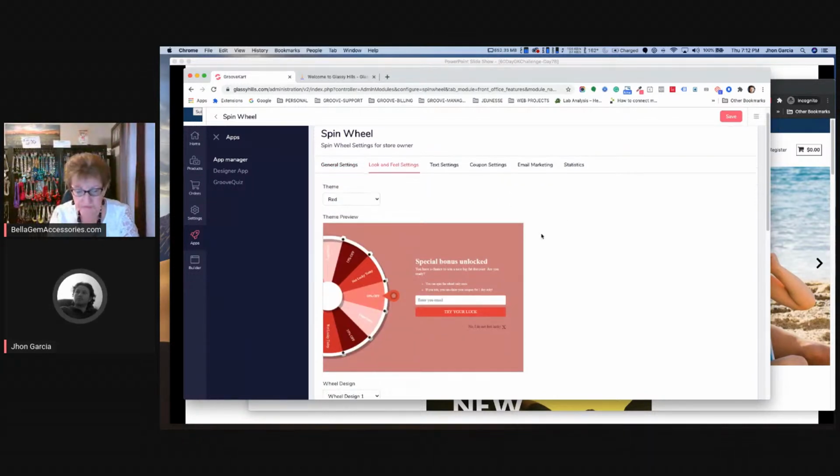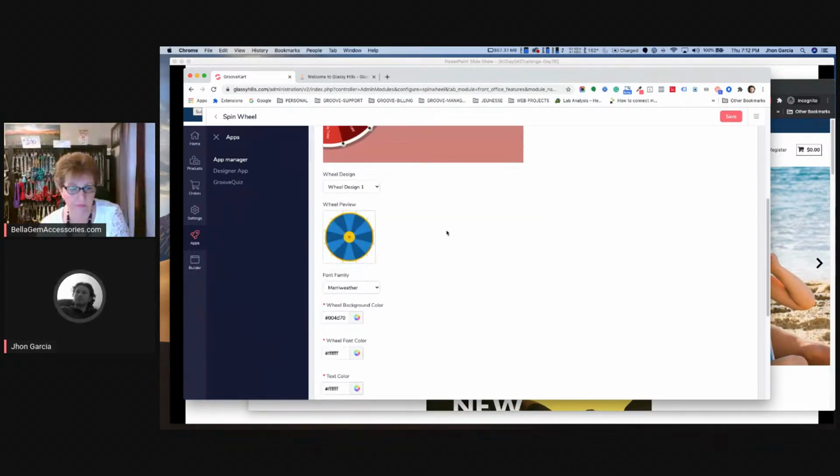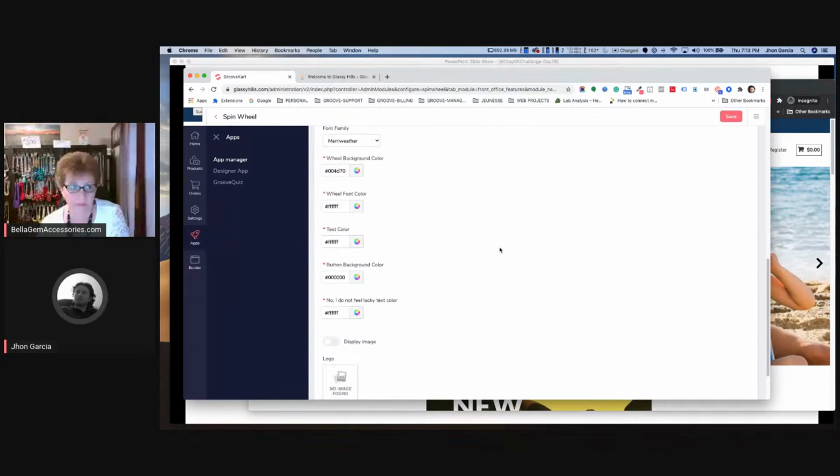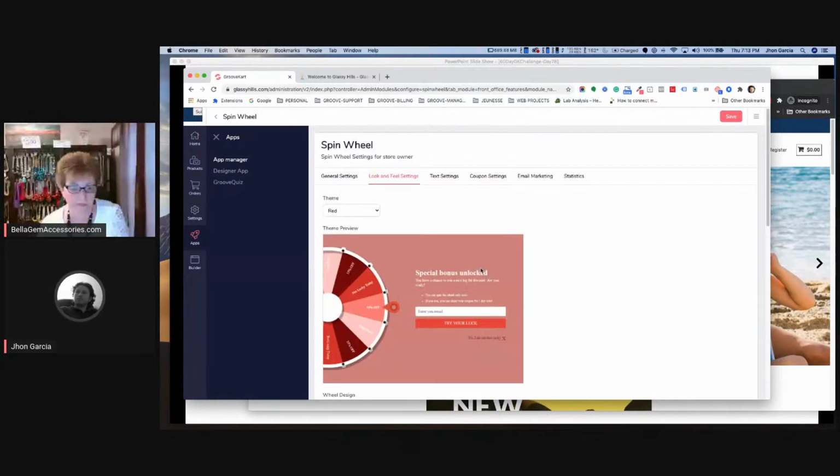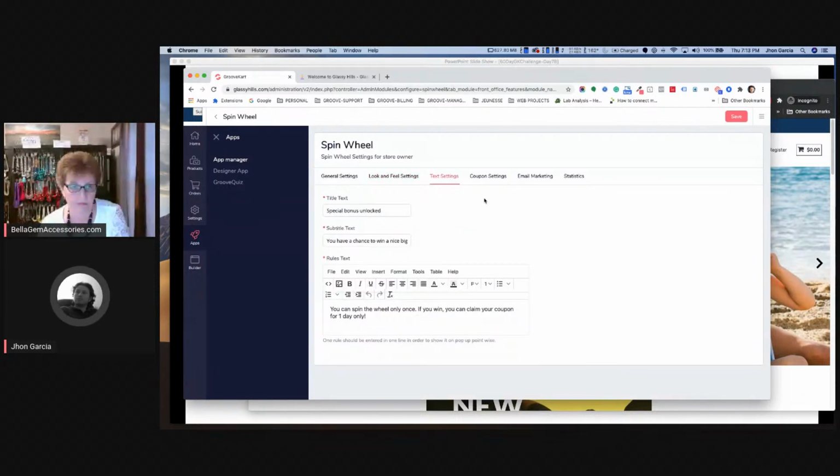Now we move along with the look and feel. In this case, we have the red theme, the spin wheel, the design. You can change the design of the wheel if you want to give it a little bit different feeling on colors. You can customize the colors. It's pretty much self-explanatory, so you don't want to just spend time on the color settings.